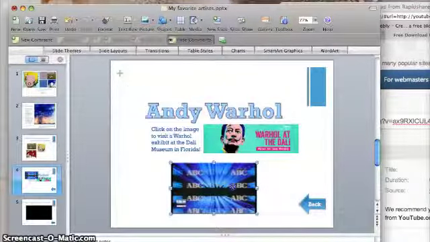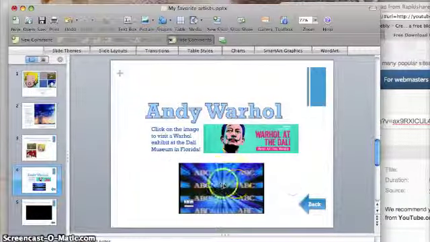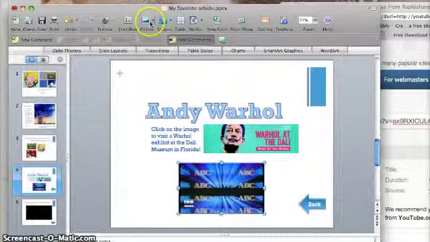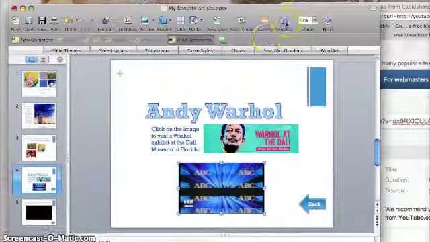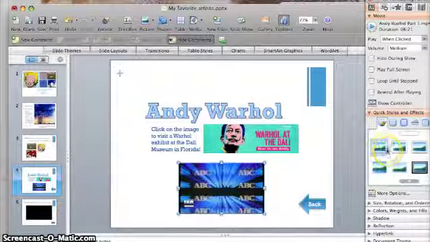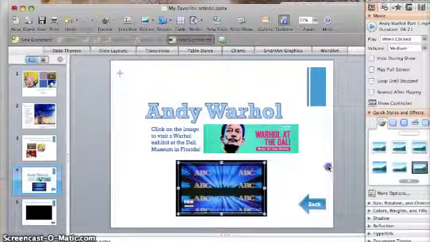Okay, and then I can make it however big I want and place it. If you would like to have a fancy border, just click and go to Toolbox. And as you can see on the side in my toolbox, there are options to give it a border. I think I like the black the best.